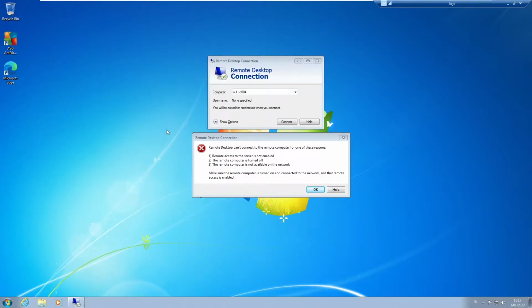In this video, I want to show you how to resolve a situation whereby you try to connect to a Windows 11 device using Remote Desktop Connection from Windows 7 and you receive the following error message, which says the remote desktop can't connect to the remote computer for one of the following reasons.